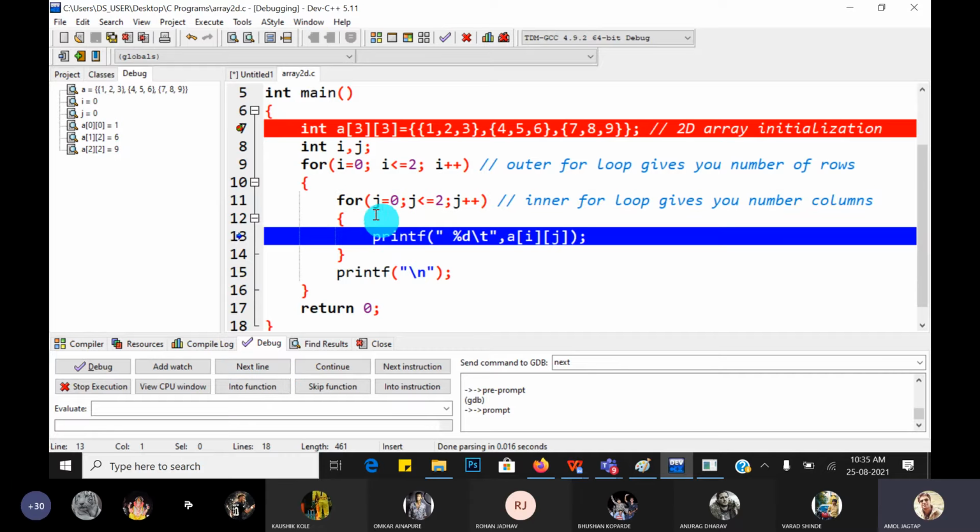When you click on the next line, J is executed. So J becomes 0, I is 0, J is 0. Print value %d of which variable? A of ij. So the initial value of I is equal to 0, J is equal to 0.